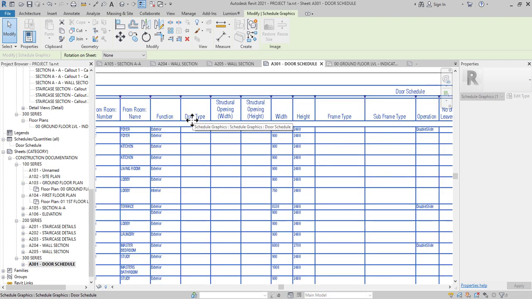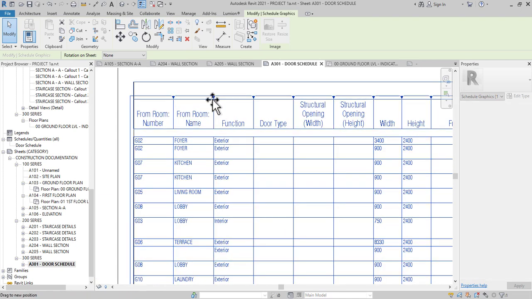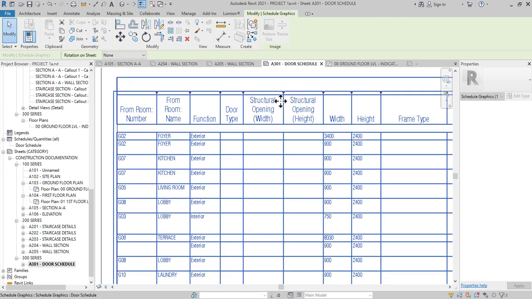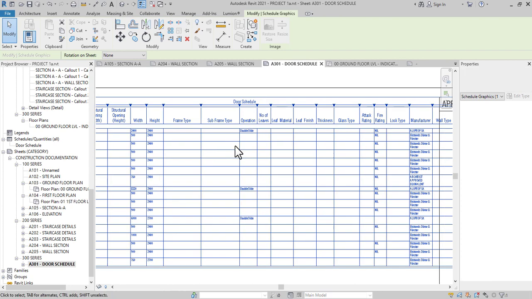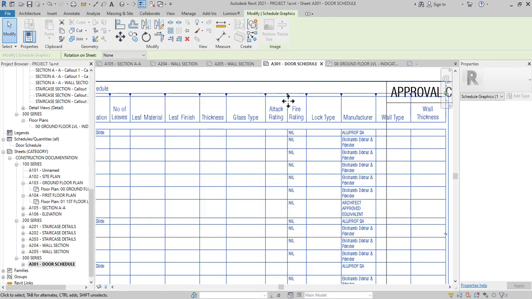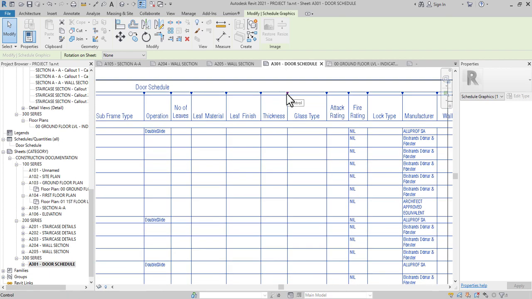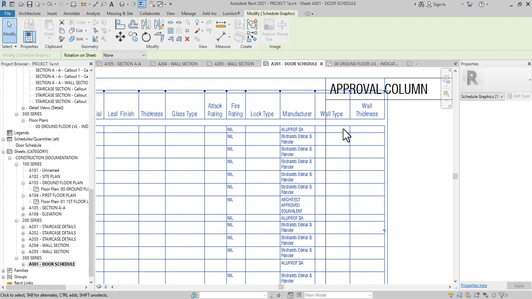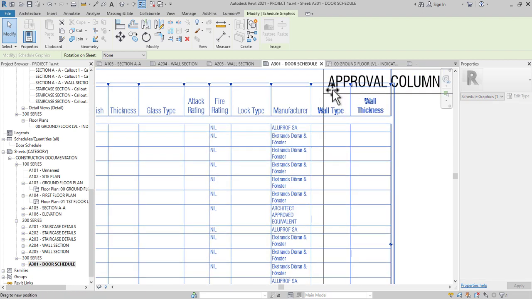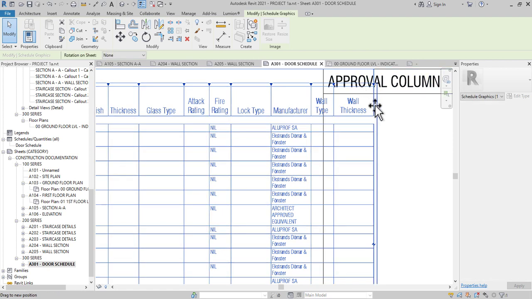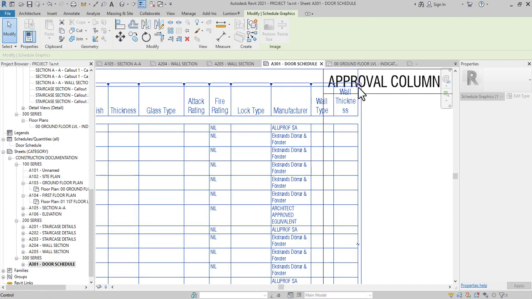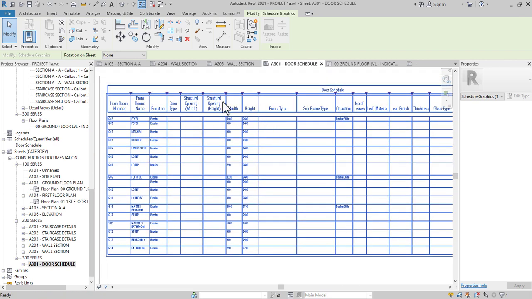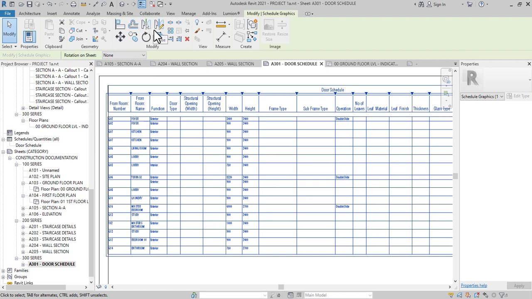Okay, so what can we do on this side? Room number, I don't need much. Door type, I don't need much. Structural opening is at max. Lock type, glass type, I need that. Thickness, leaf finish. Let's see, where can we get? Okay, wall type, wall thickness. You know what? We'll be back. Let me just try and squeeze this thing.